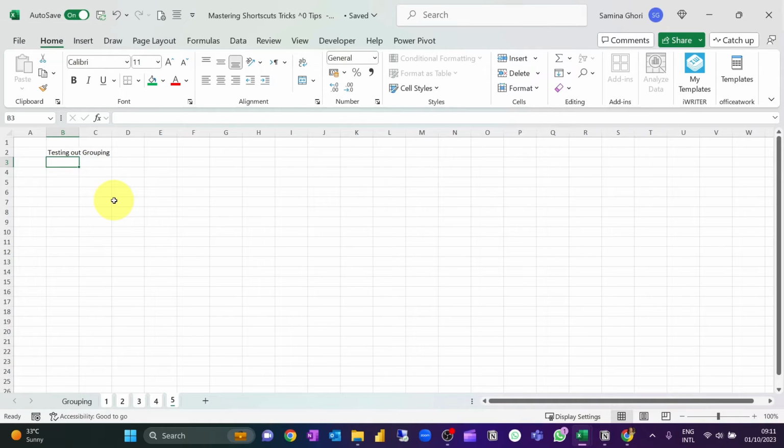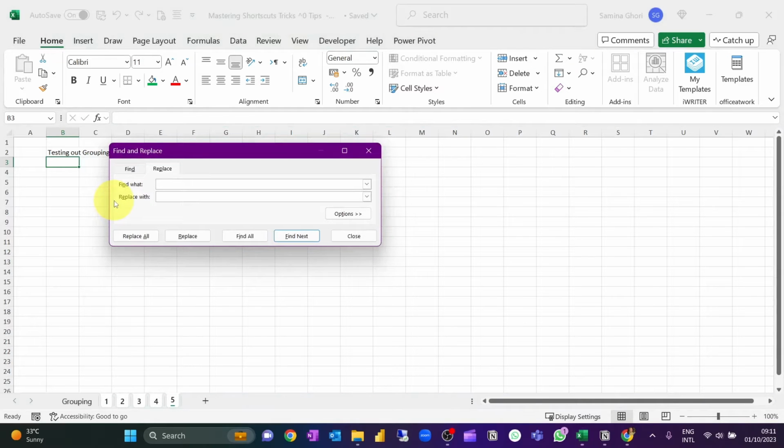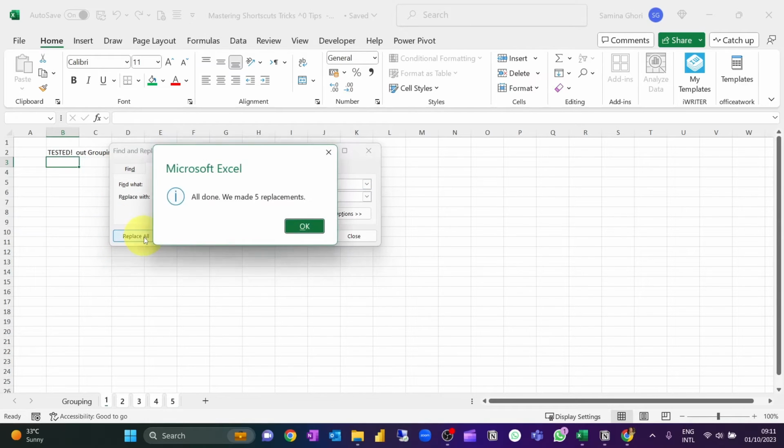So what we could do is just press Ctrl H, and as we have everything grouped, instead of testing, we can just write, let's swap that over from testing to, let's say, tested. Okay, now if we replace everything, that replaces all 5 in all of the sheets. So it's a very useful function when you need to make simultaneous changes that are across all of the sheets.